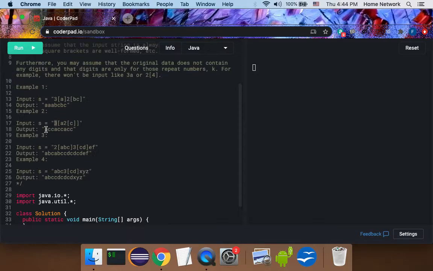Okay, looks promising. Let me see this case. If I push in one bracket, and I start to register those strings, once I see the ending bracket, the string I just registered needs to be repeated 2 times. Then I get this string, and I go further.